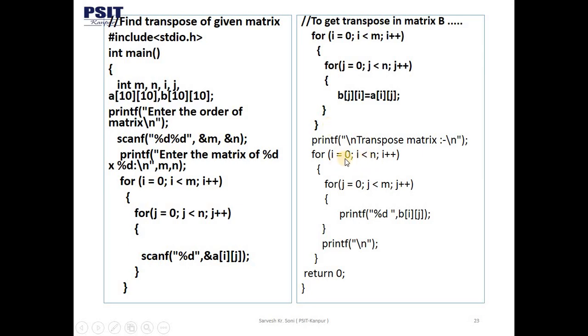So this is the important point that we have to take into consideration when we are going to print the transpose matrix. So i equal to 0 to i less than n rows, and j equal to 0 to j less than m columns, and print the resultant matrix B. Okay, and change the cursor into a new line and print the transpose matrix. So this is the basic idea of getting the transpose of a given matrix, right?